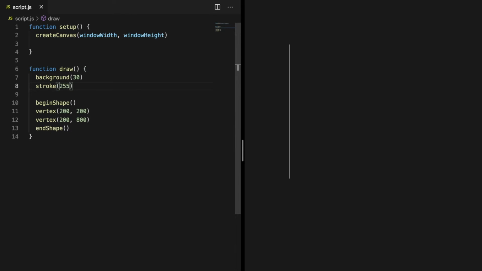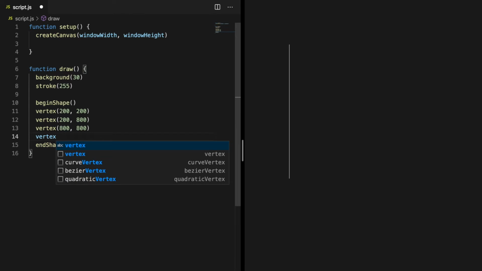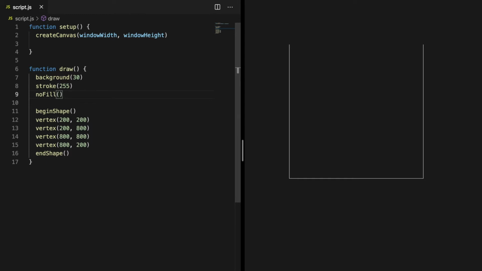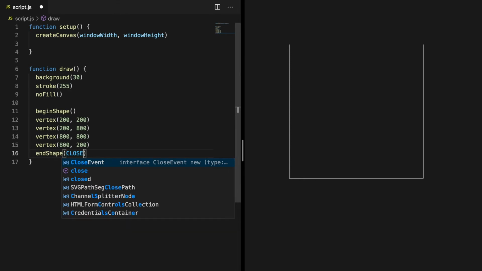Let's add two more vertices to draw a square. Remove the fill color with the noFill function. Now you can see that the square is actually missing one side. This is the side between the first and last vertex. We can use the CLOSE argument in the endShape function to connect these two vertices.